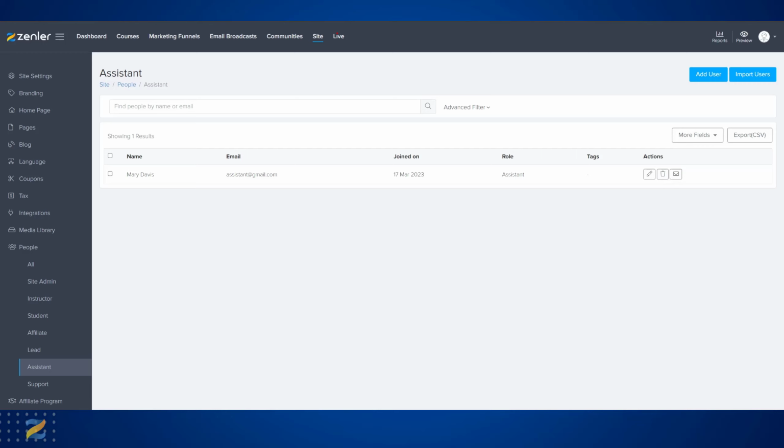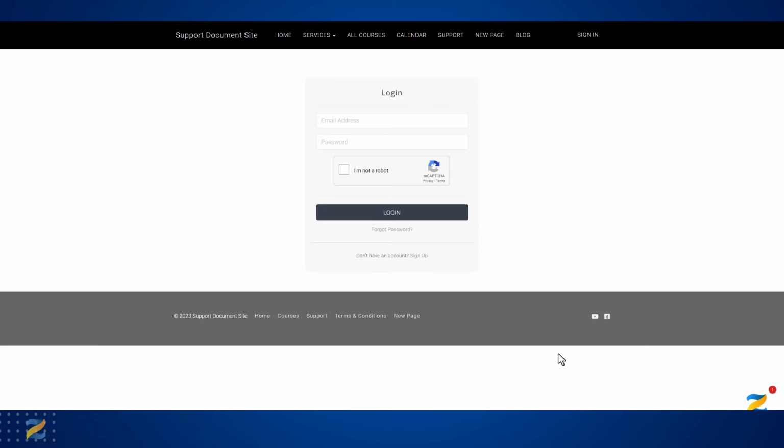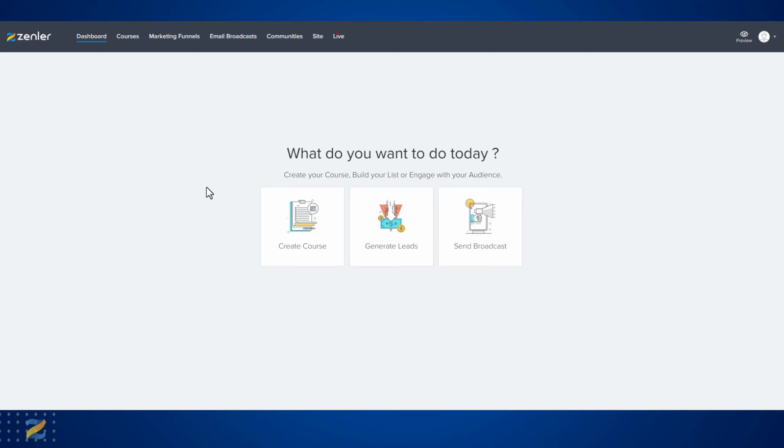Let's go in and see what this assistant, Mary, has access to. Let's enter an email and the password to log in to the assistant's account. Log in. And they are presented with a dashboard.